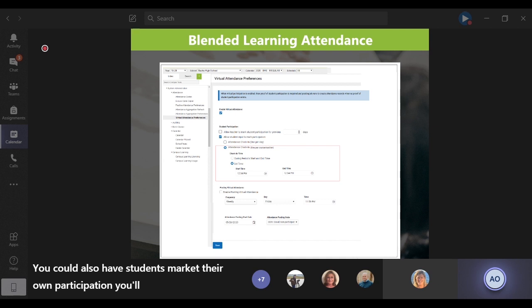You'll notice that that's a checkbox because they can do both. You can have the students mark it and maybe have the teachers mark it if you want them to have the final say and maybe override something.